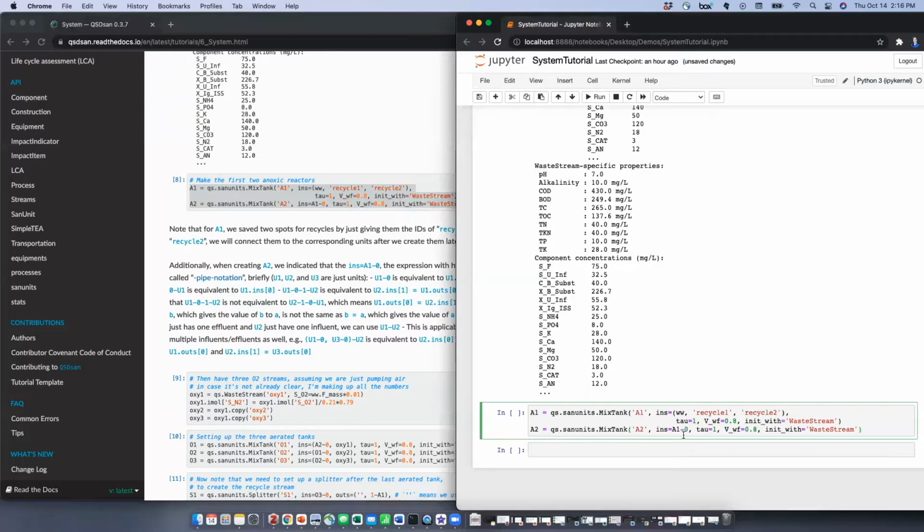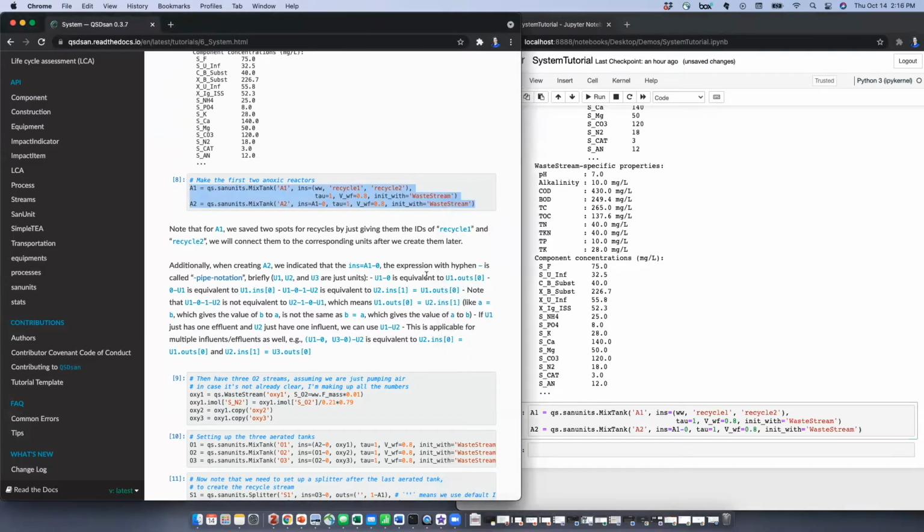And then for A2, you'll notice that for the ins, we have A1-0. And so what that means is it's taking the first output from A1. So you can see here, the expression with hyphen is pipe notation. So U1-0 is equivalent to U1.outs[0]. So A1-0 is equivalent to A1.outs[0], with 0 being wastewater because it's the first, and in Python, we start at 0.